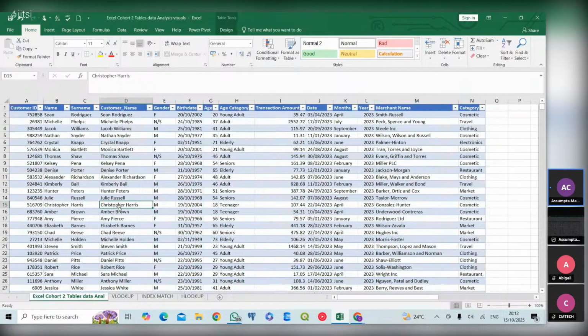So what are pivot tables? Pivot tables are a powerful tool in Excel that allows you to summarize, analyze, explore, and present large data sets. And they are very interactive and can transform raw data into meaningful insights. I'll be explaining as I go.